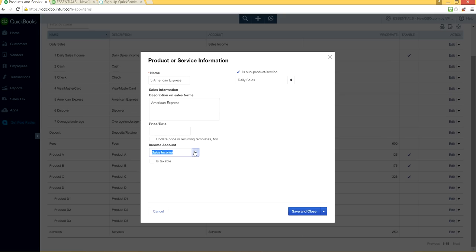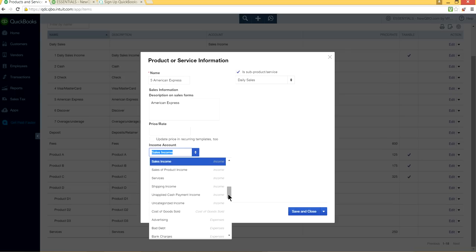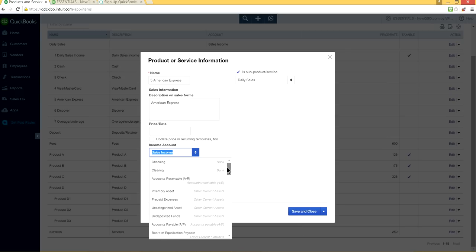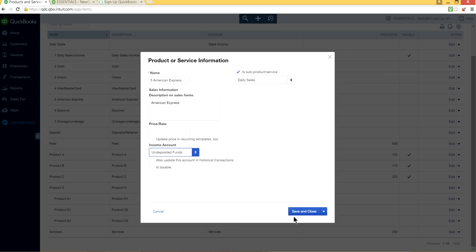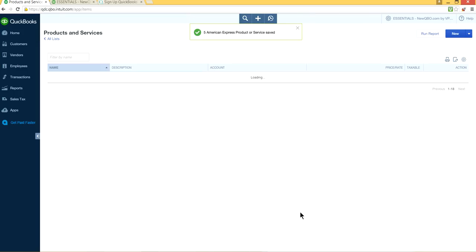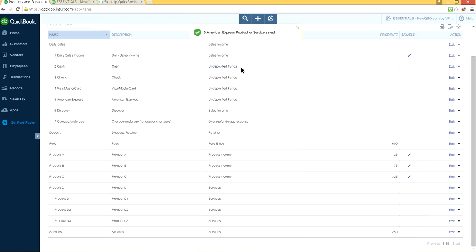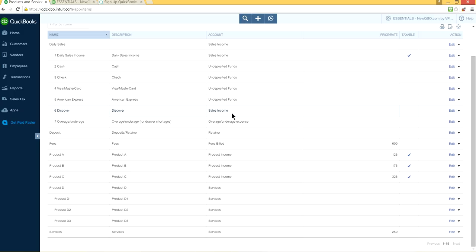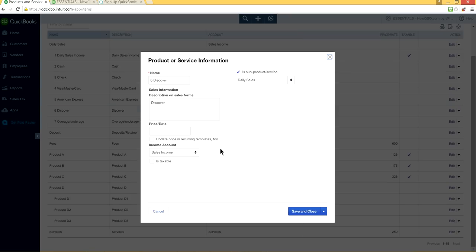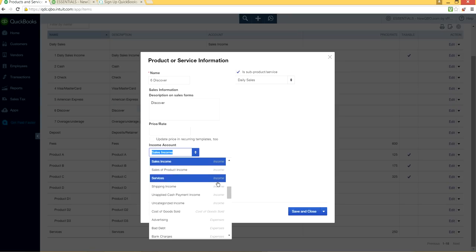Okay, this one is wrong here. This would be undeposited funds, like this. Save and close. So make sure they all go to undeposited funds. You will see it right here. And here's another one. It's wrong, so you have to fix that one. Make sure they all go to the undeposited funds account.